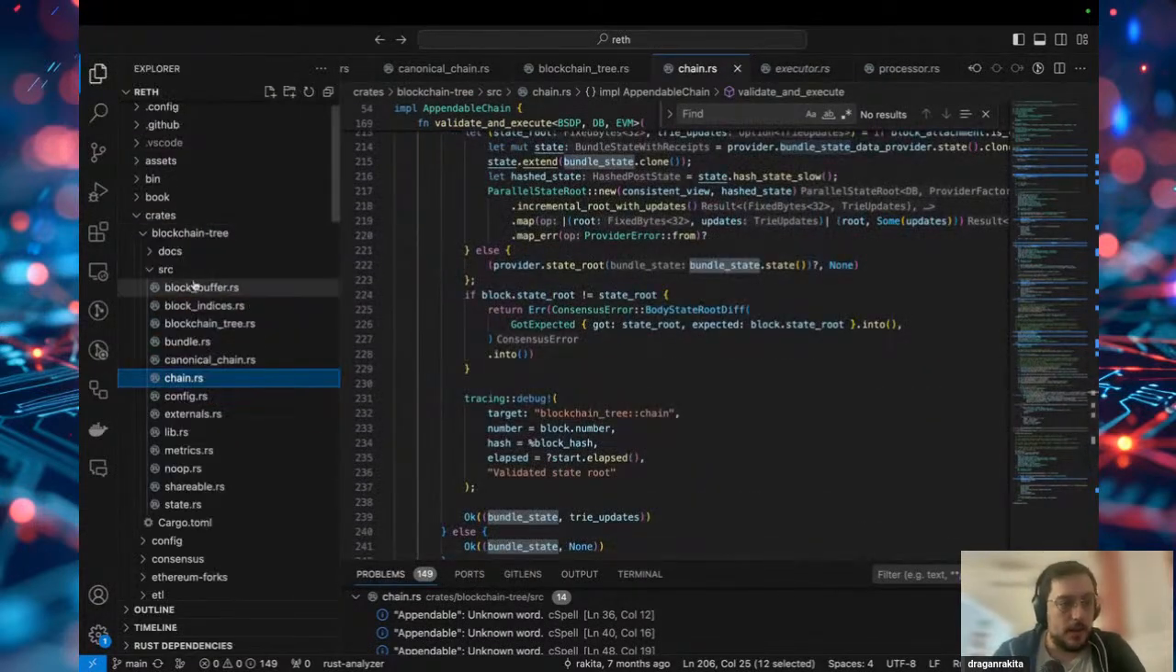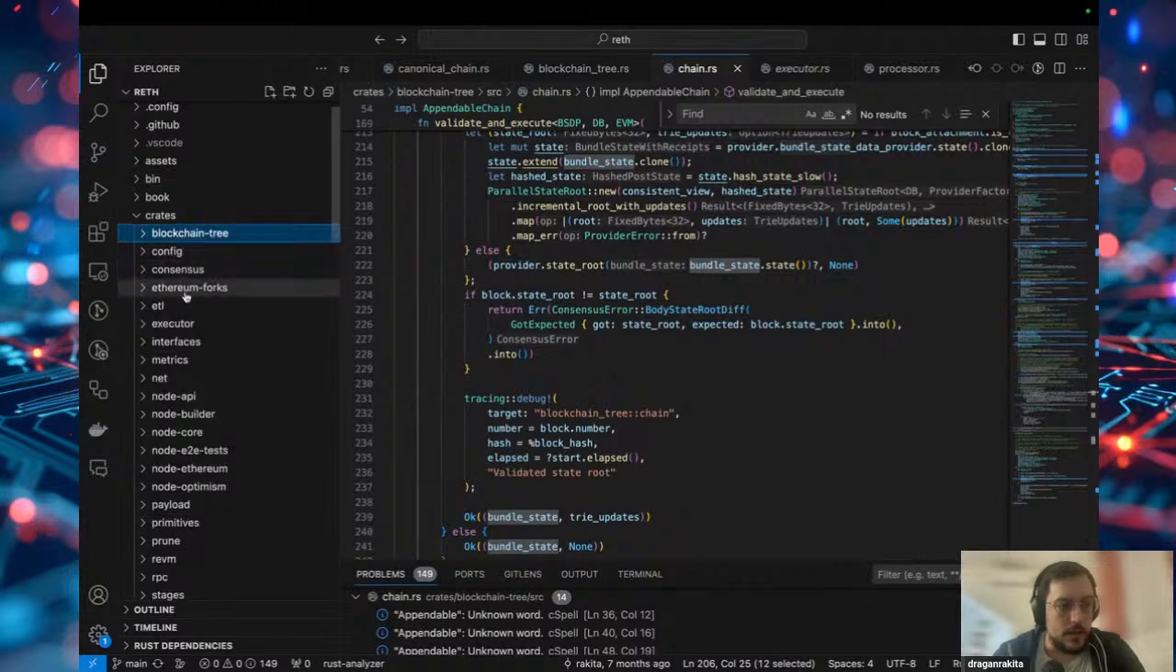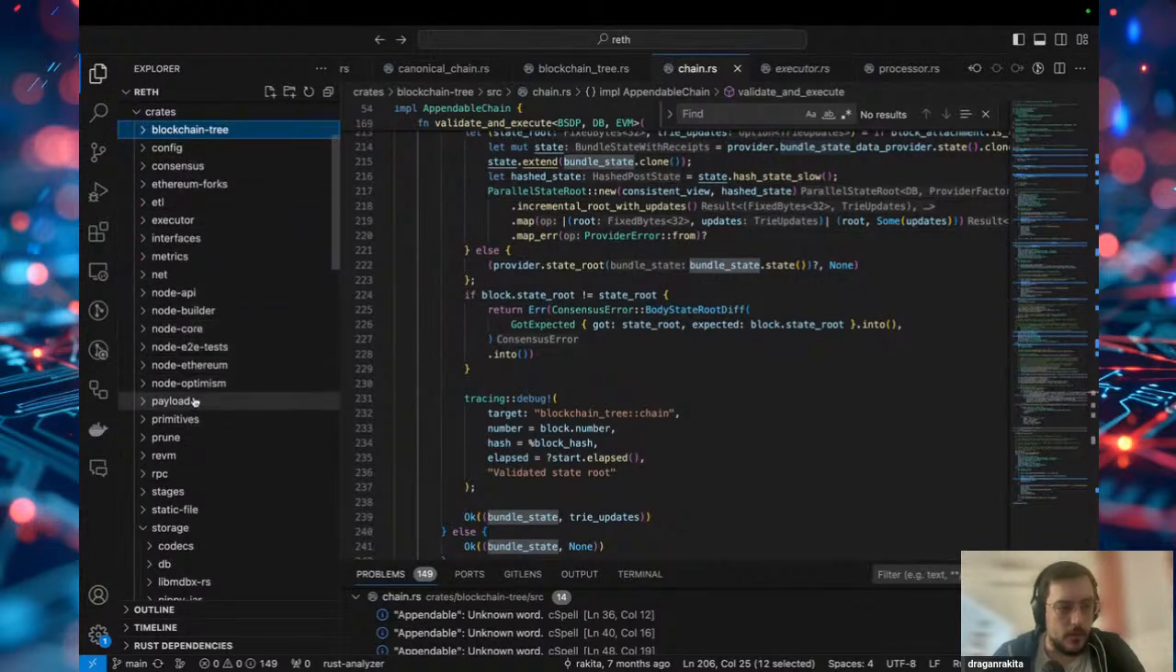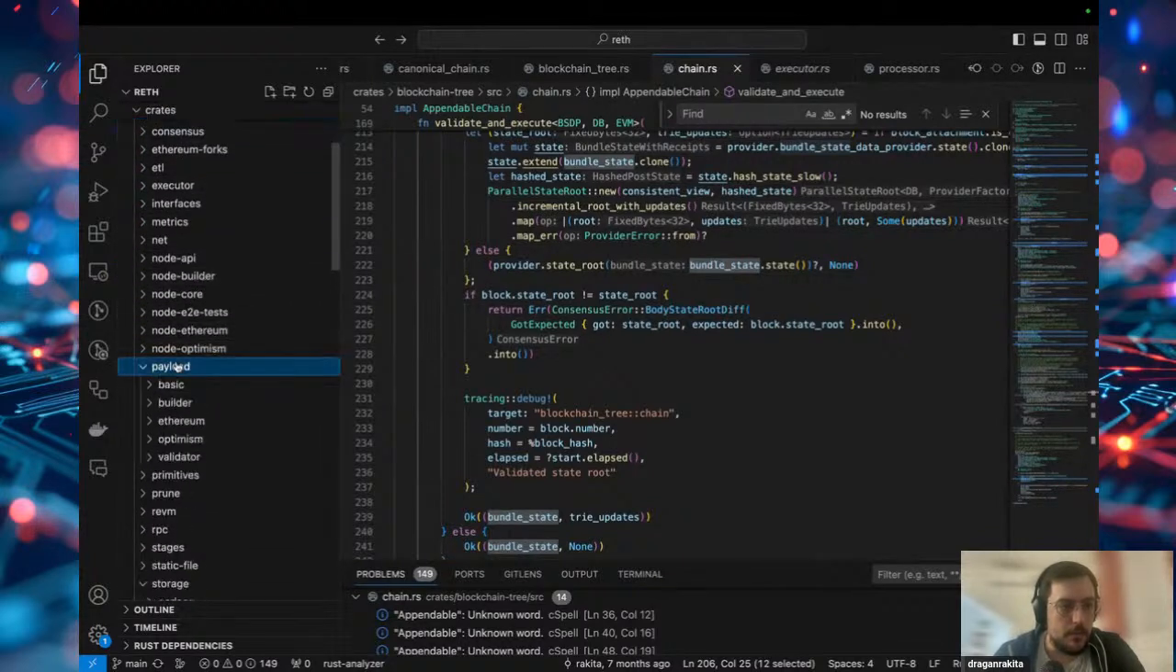And the third place is inside the node payload, Ethereum.